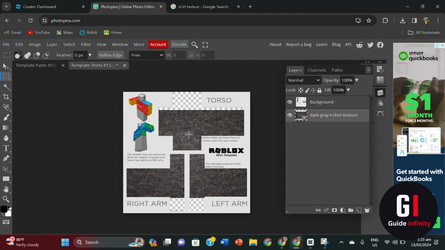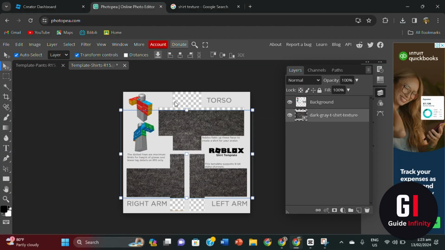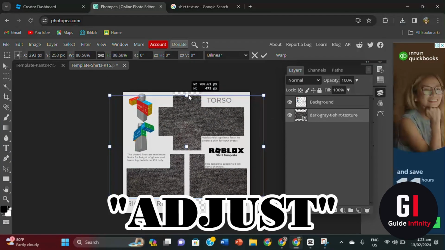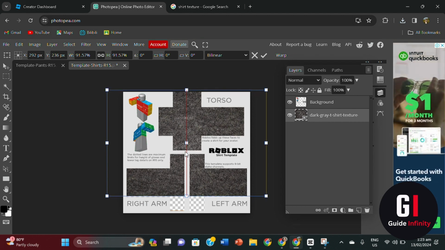Then make sure you've got the layer selected like I do here, and then go to the top left and press on transform controls. And then we can go and change the size of it, and then grab one of the squares so we can go and change the size of it. And I want to make sure that this fills up everything. And then what you can do is drag it into the right size.